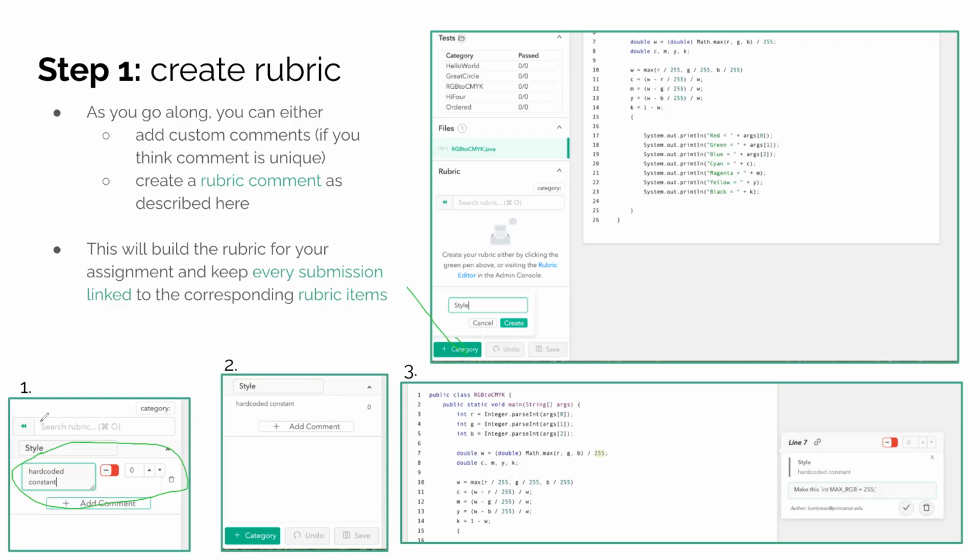So this is a really important deduction, a really important comment to put to students. I expect that it's going to be one that I'm going to be giving to a lot of students. So I add comment, I call it hard-coded constant.